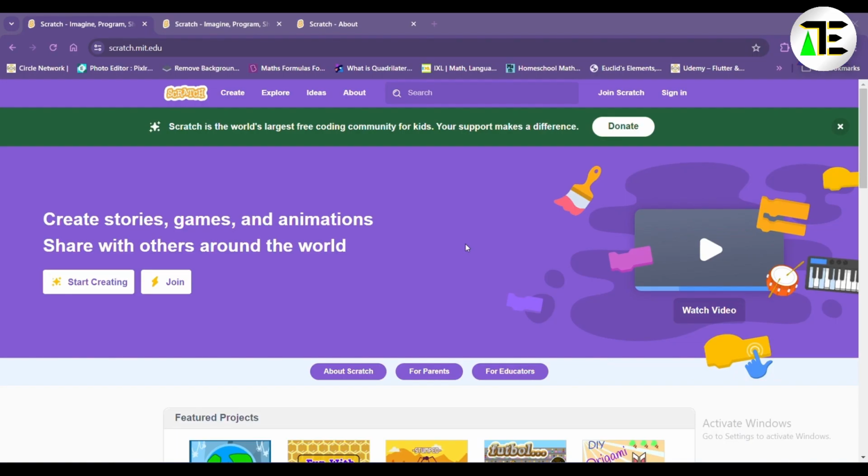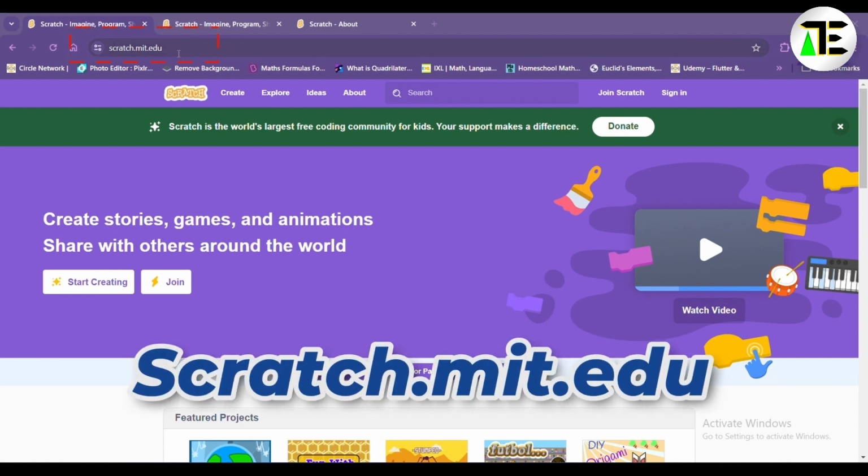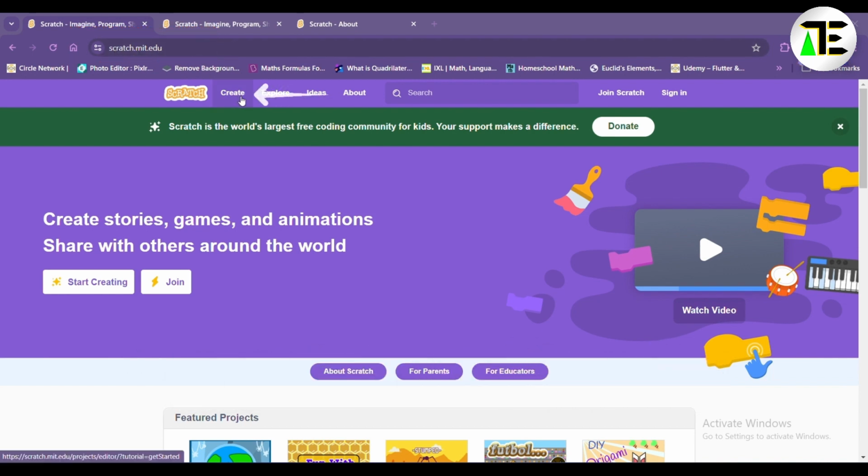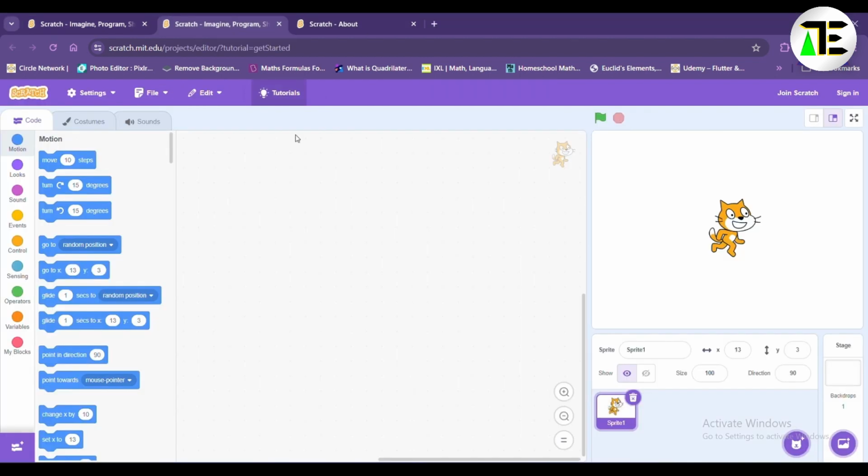So, you basically can take two steps to start with Scratch. First one is just go to the official website of Scratch, that is scratch.mit.edu. Just click over this create option, and you'll get this window. Basically this is the main window of Scratch where you can see some separated parts, and on the left side you can see some options like motion, looks, sound, events, control, sensing, operators, variables, my blocks. So basically these are all blocks.